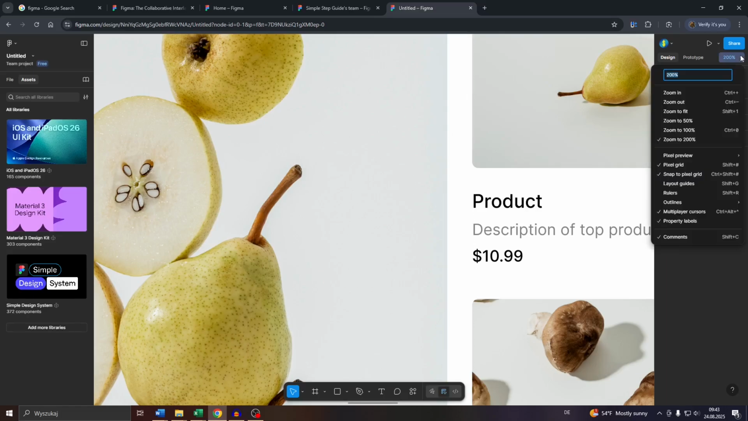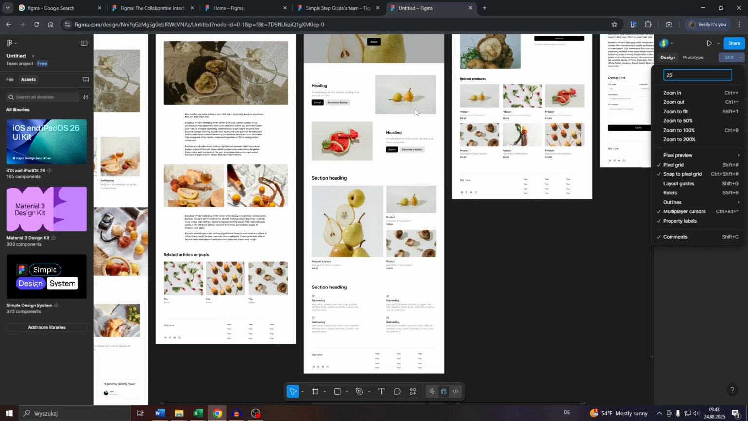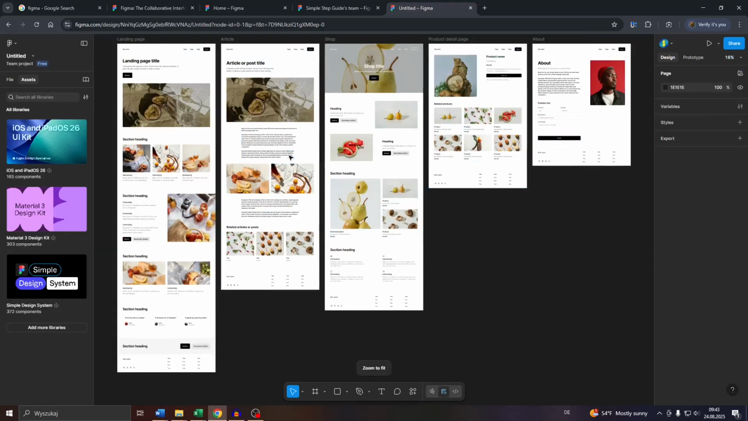The second way is that you may simply enter a custom zoom range here. For example, let me go to 25% and press enter. That is going to apply the 25% zoom. If you'd like to return to the default zoom, guys, simply click zoom to fit or use the shortcut Shift 1, and it is going to give you the default view.